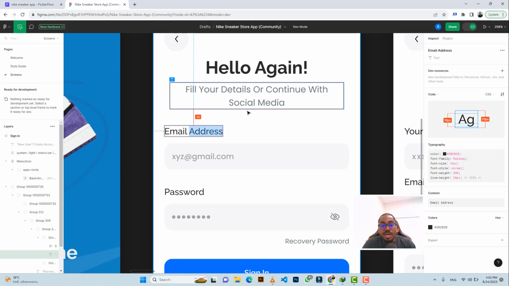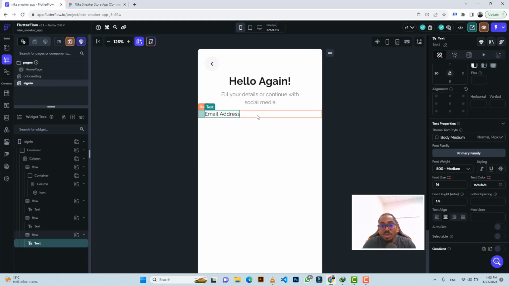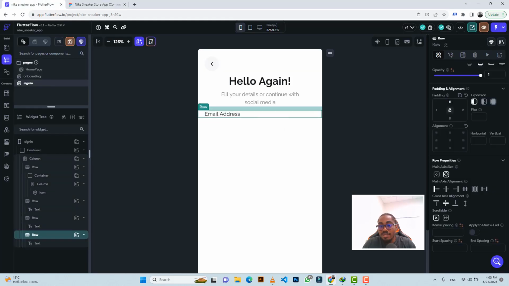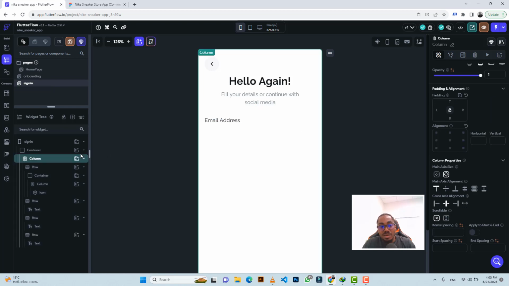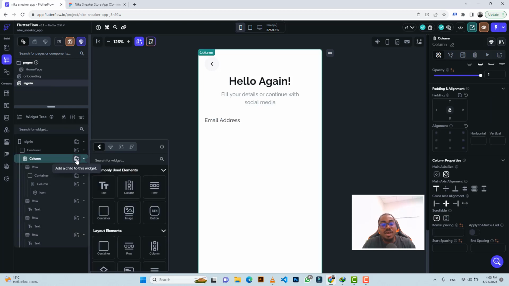Hold on, now we are going to go ahead and look at the padding, the padding on the top, more like the spacing. So it's 30, right? So I'll click the row itself and give it 30. Beautiful. Now that I'm done with that, I will click on the main column itself. I'll click on add a child to widget, and then the next thing I need to do is I will add a text field.